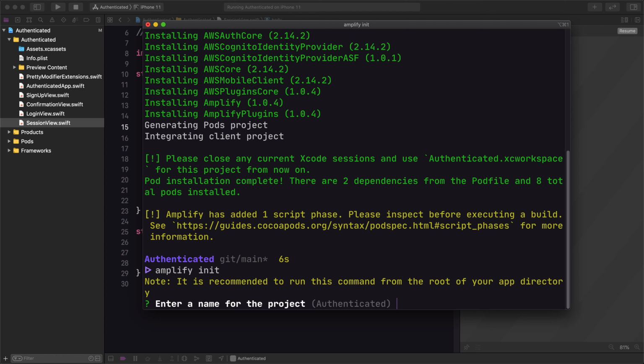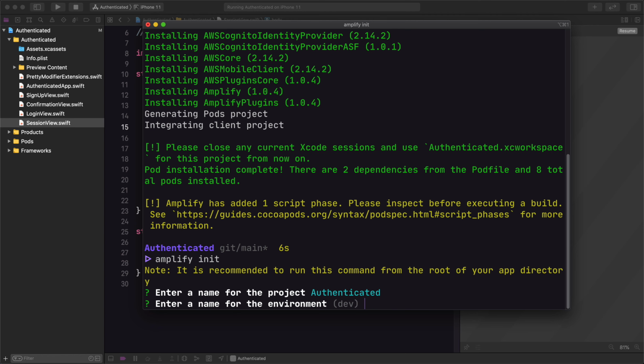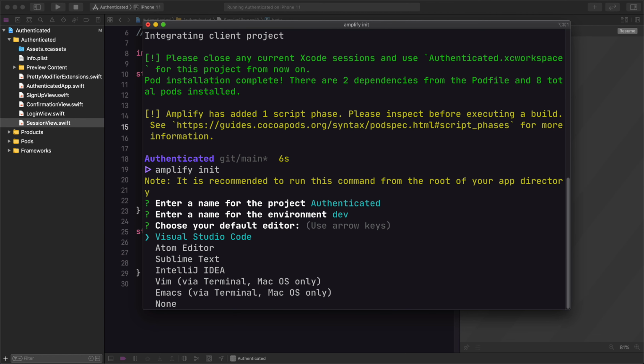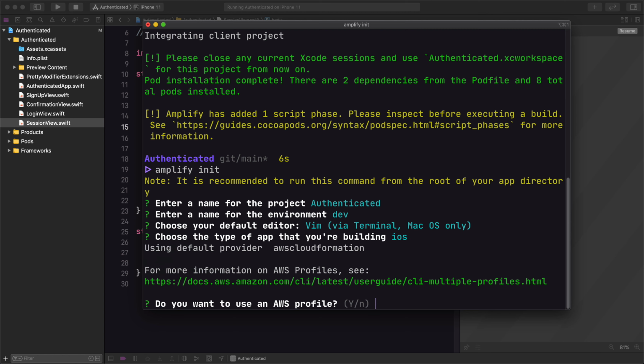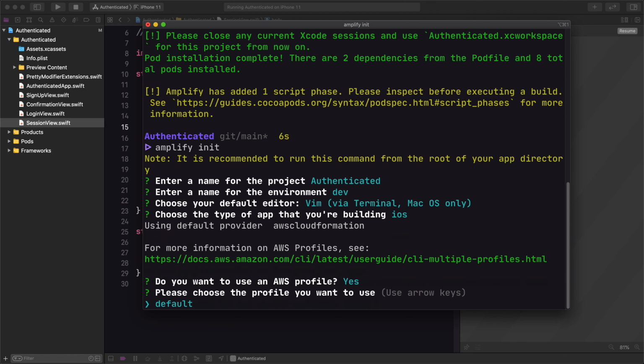I'm going to go ahead and use all the default information for my project. So my project name will be called Authenticated. I'll be using the dev environment. My personal preference for editors is Vim. And we're going to make sure that we select iOS. I'll go ahead and select the default, which is yes. And I'll also use default for the profile.